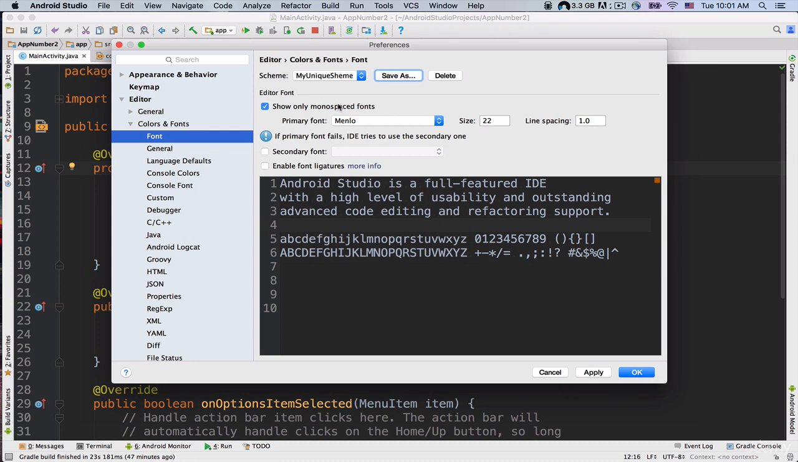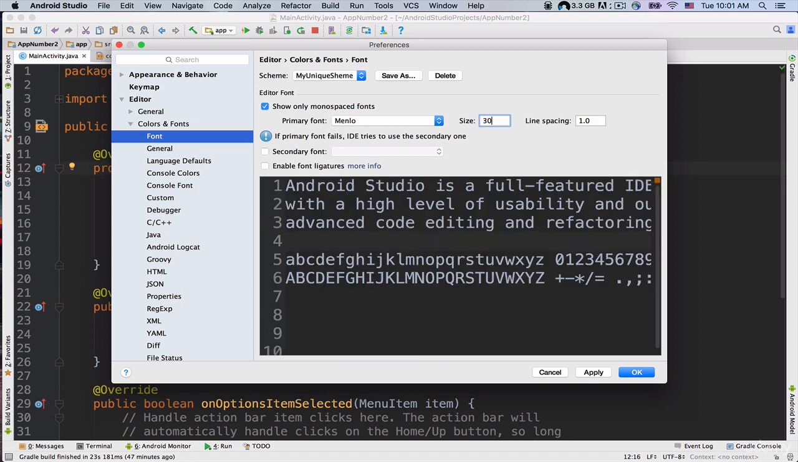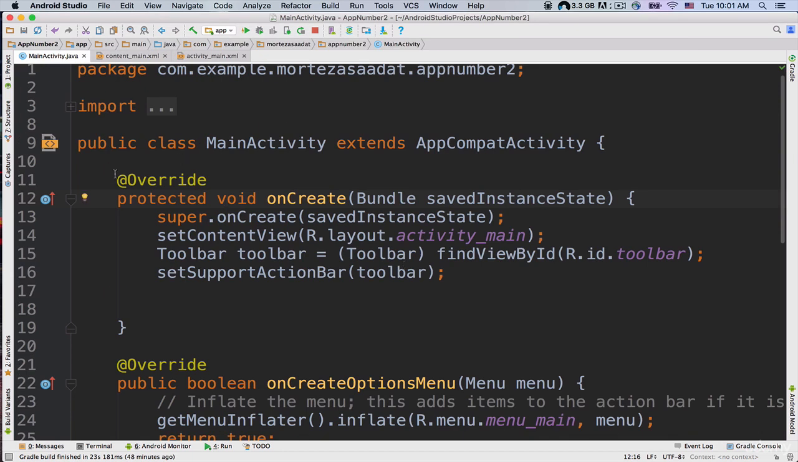So we actually created a new scheme. And now I can increase the font size of my Java codes. Currently it is 22, right? I can increase it to, for example, 30, and then click on OK. As you can see, the font size of my Java codes has now increased.